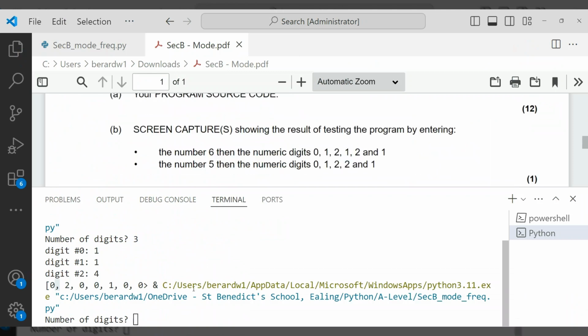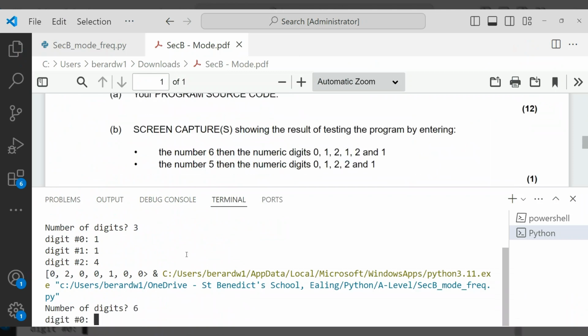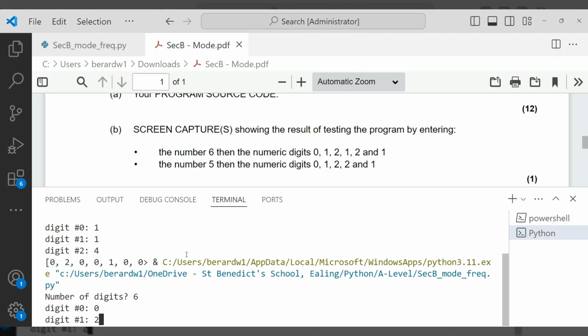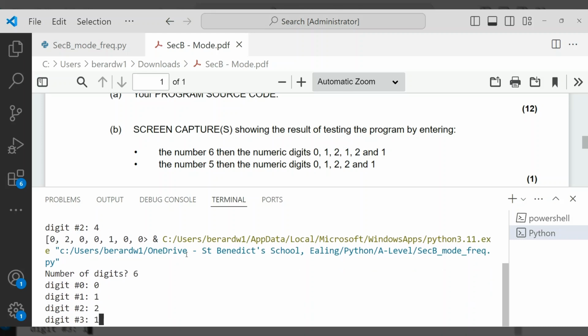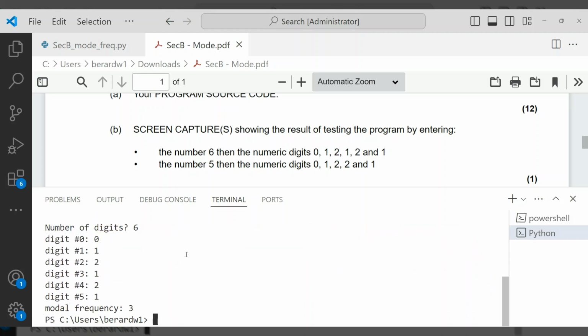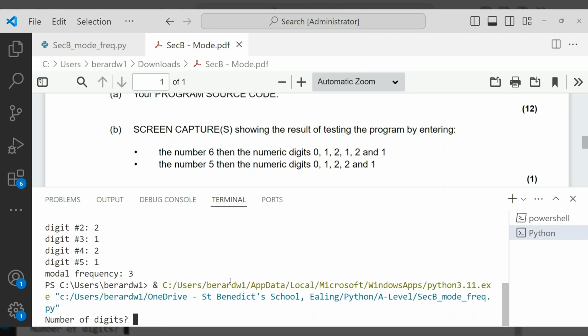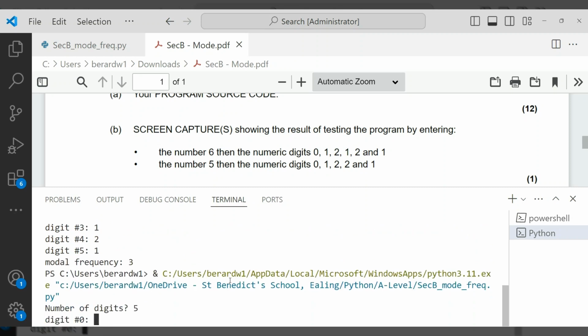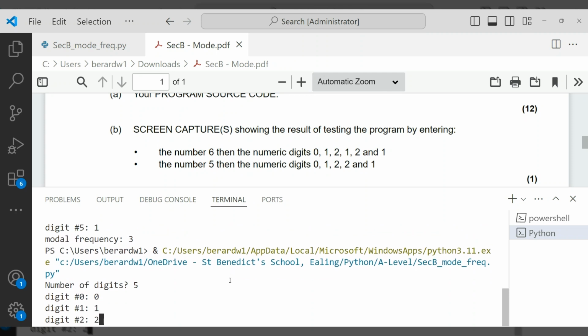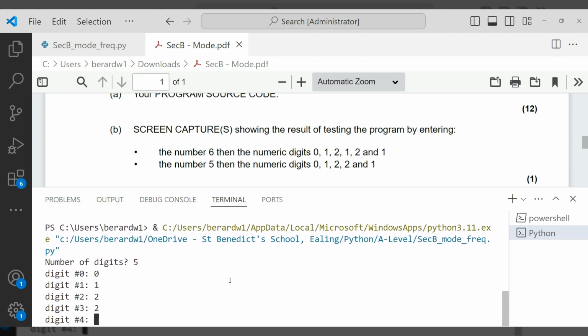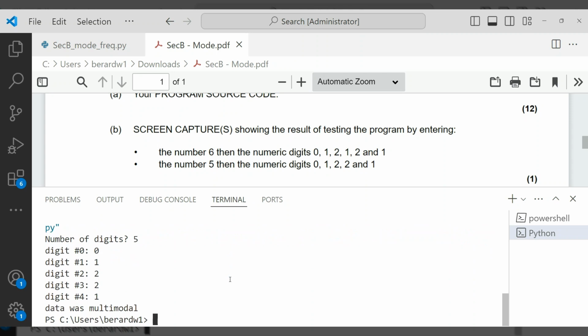If I left, very confident, we first are going to test 6 digits, which are 0, 1, 2, 1, 2, and 1. The modal frequency is 3. That is correct, there's 3 ones. And then run it again. Now this time we get 5 digits: 0, 1, 2, 2, and 1. And the data was multimodal.